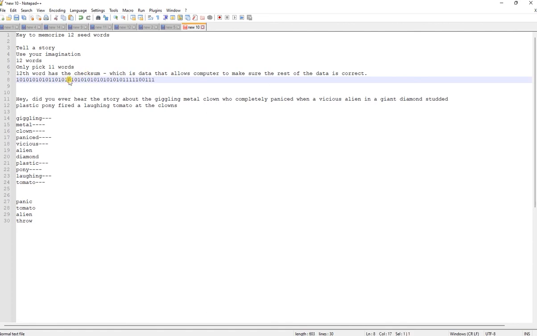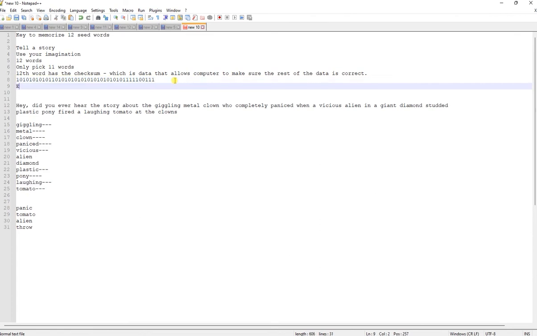What if one of these gets flipped? How would the computer know that the data is even good? It would be corrupt. So they have something that's common called error detection. All right? Now, how do you detect an error?